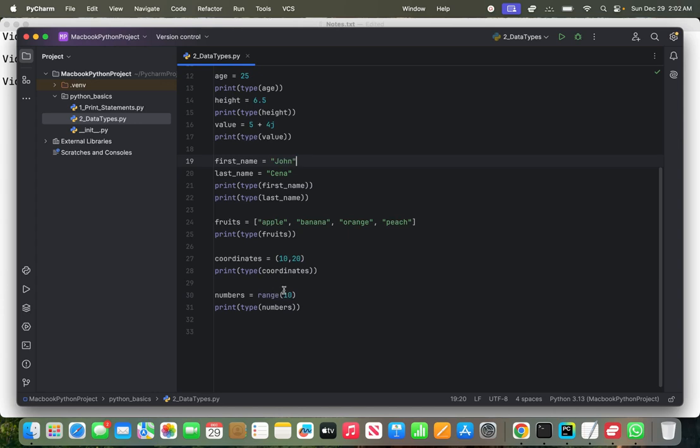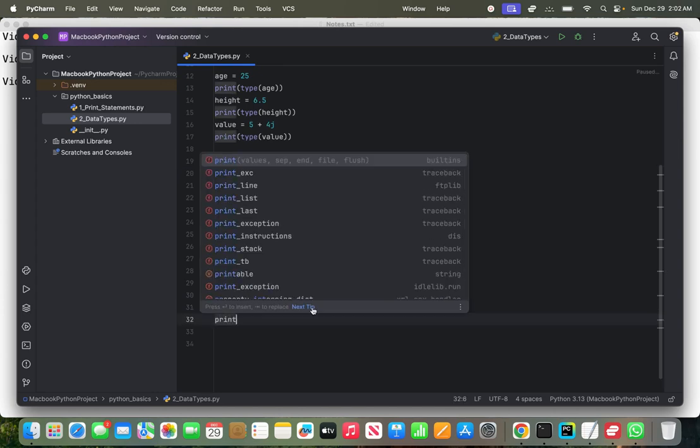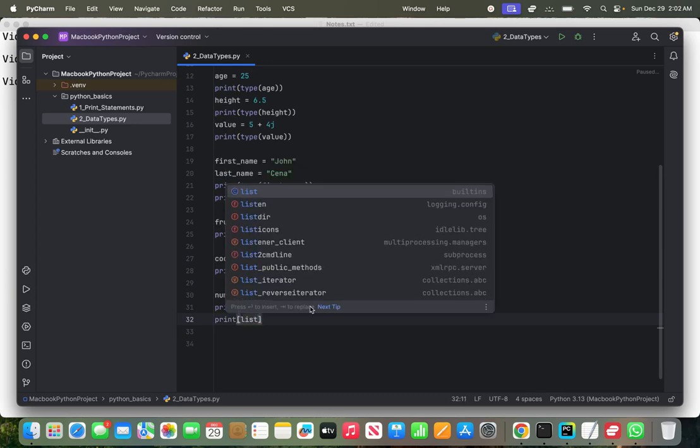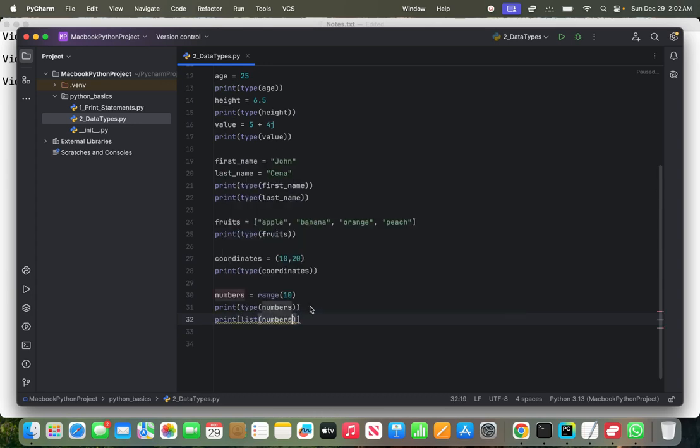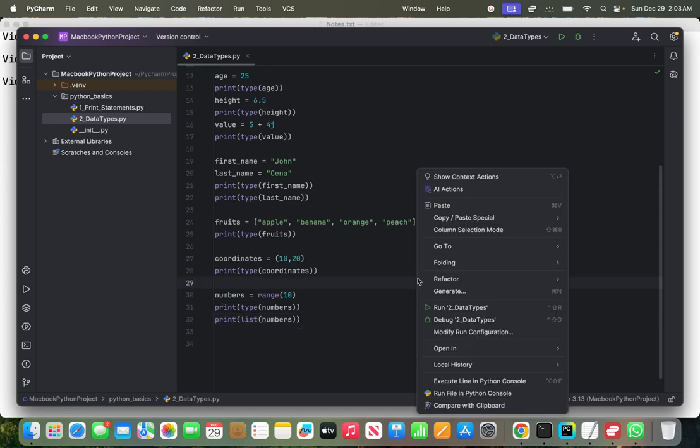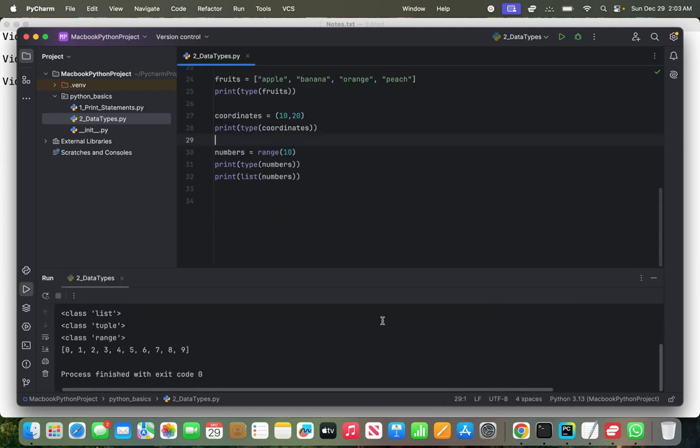Now you want to print what is this range. So you're like, how do I know what is this? Print the list of it. See, it's not that difficult. It will print 0 to 9. Okay.